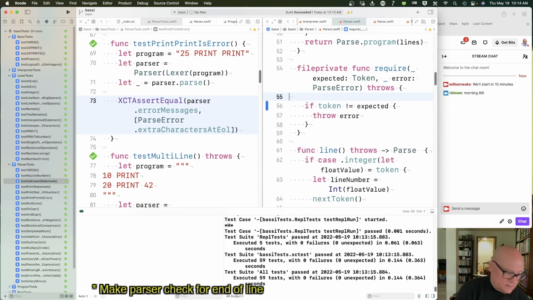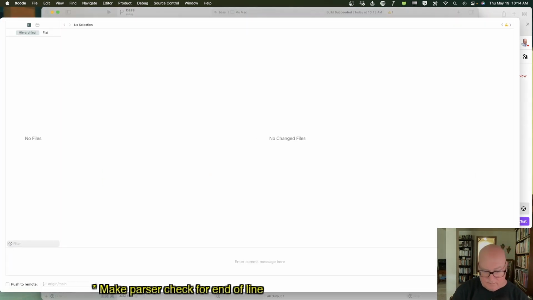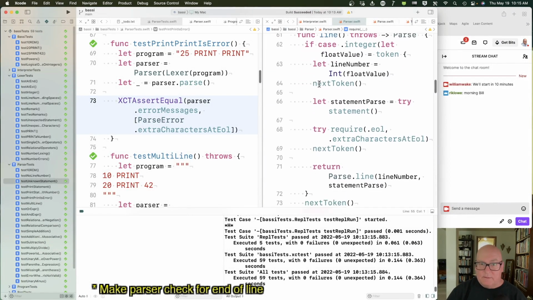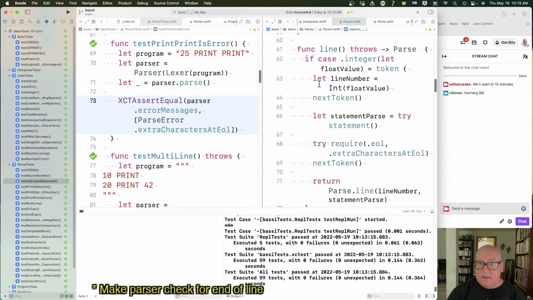Okay, so let's inline variable in require. That's a pure refactoring. Okay, now I'm going to look for other places to use that. All right, and the prime candidate is this one.